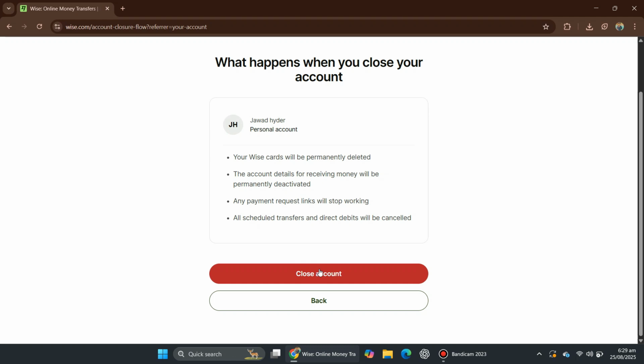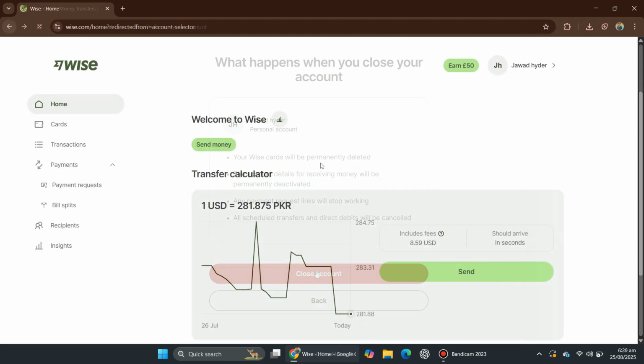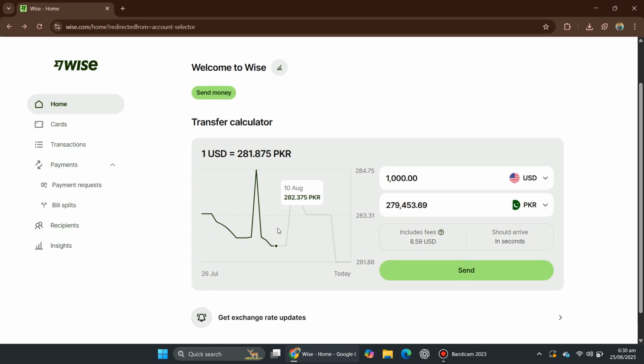If you're sure about closing your account, click Close Account. Finally, Wise will ask you to enter your password to confirm it's really you. Once you do that and click Done, you should see a confirmation page showing that your account has been successfully closed.